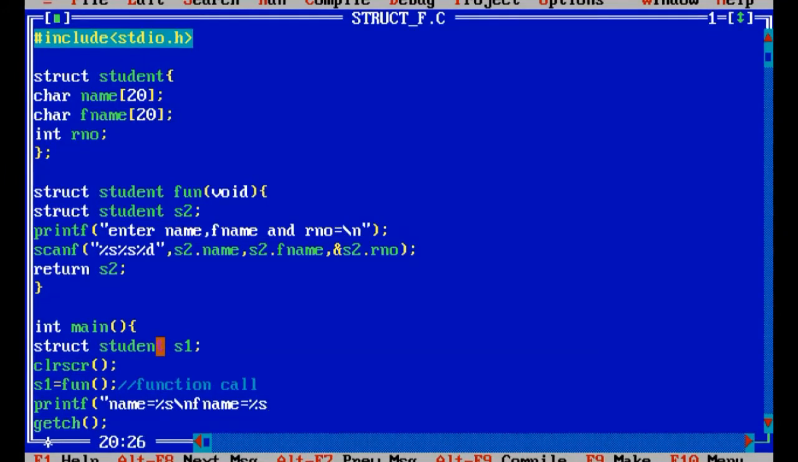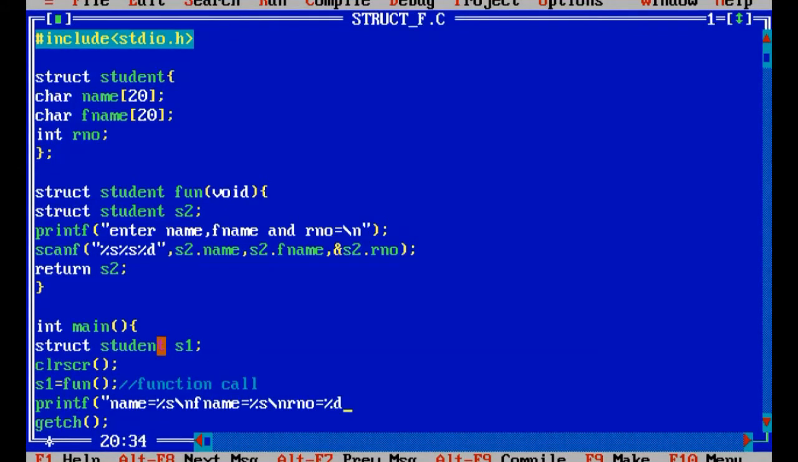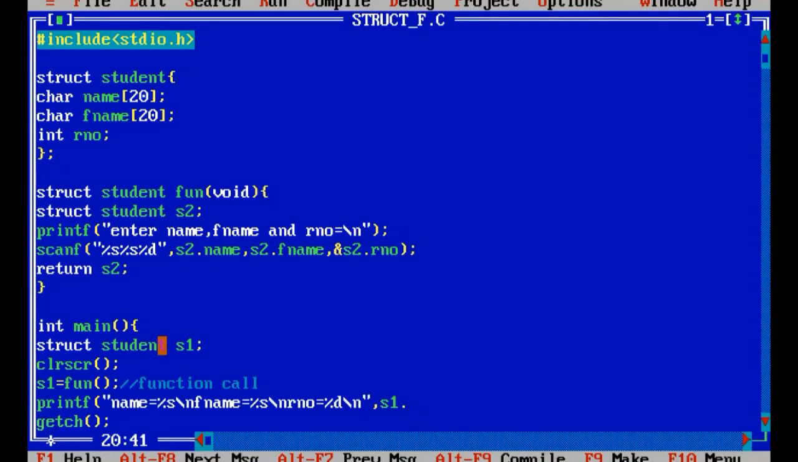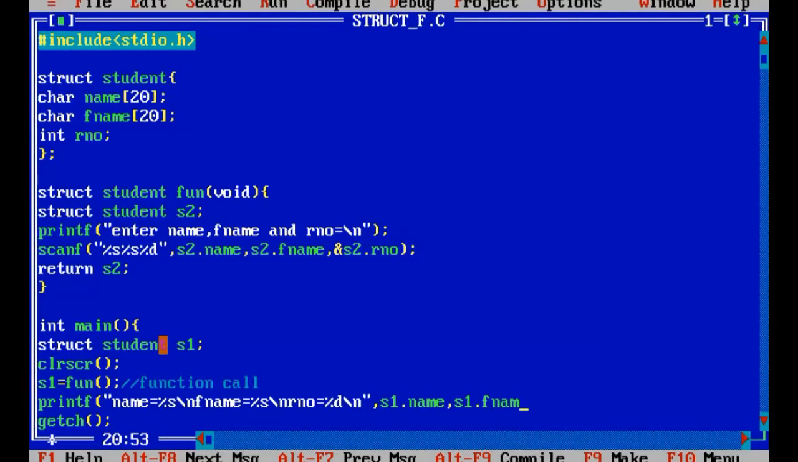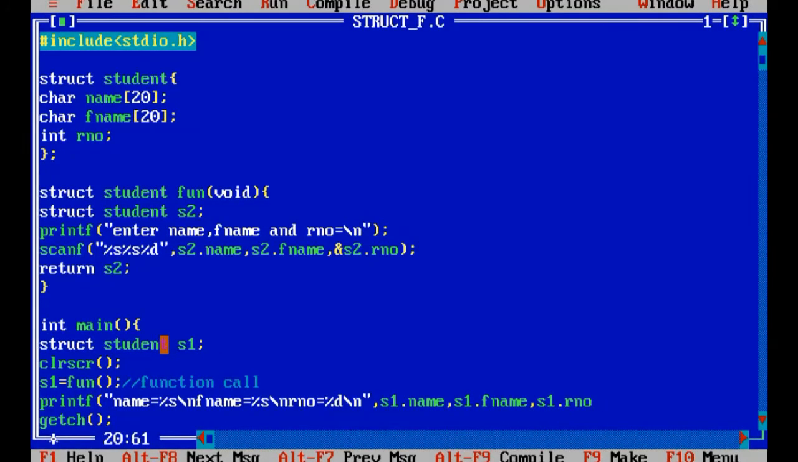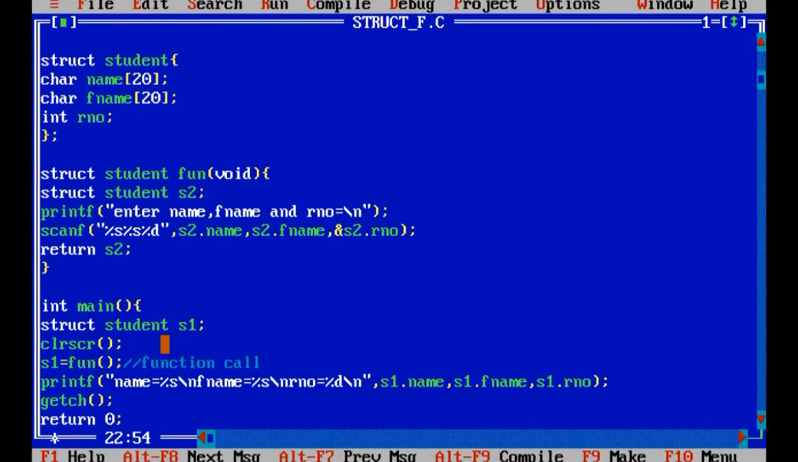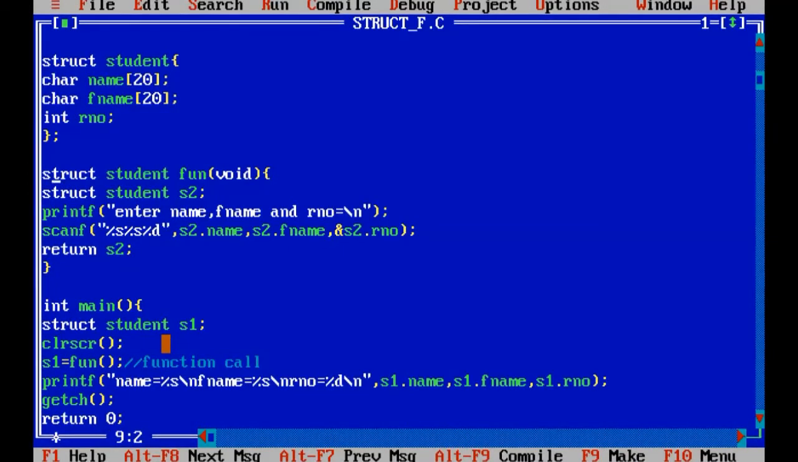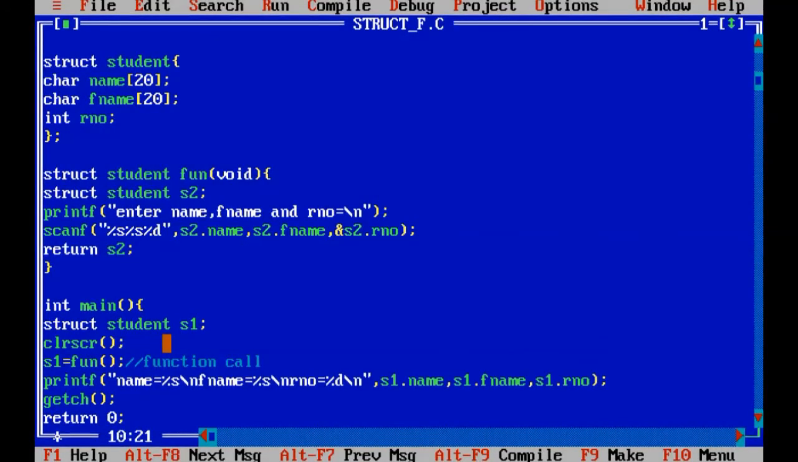For that we'll use the printf function to display the name, father name and roll number. Here we are printing s1 dot name, s1 dot father name, s1 dot roll number. This structure variable s1 has got the values from the structure variable s2 from the function fun. So this is one kind of function, friends, wherein we have got the values from the function fun into the main function. This means a function can return a structure variable. That is the logic that we want to show here.